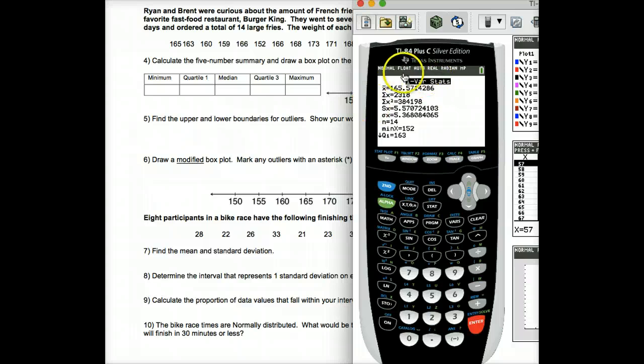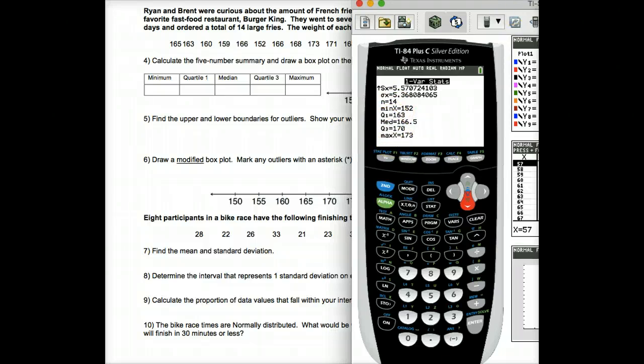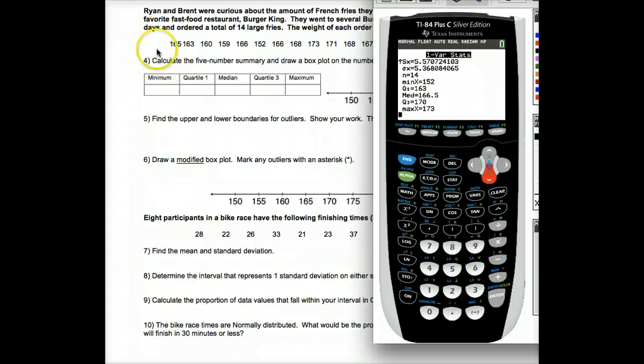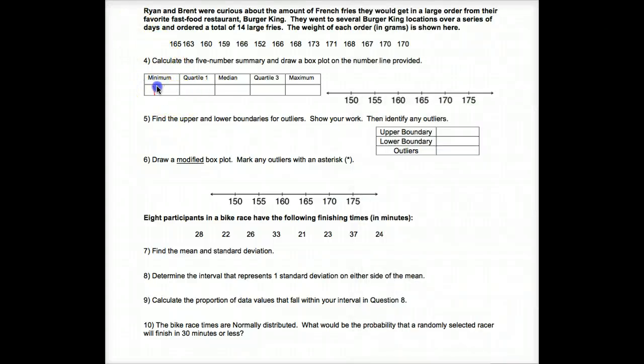Remember that this gives us the mean also. It didn't ask for it here, but that would be 165.57. Standard deviation is your SX, 5.57. Again, it didn't ask for it here, but just knowing that that's in the same screen. My 5-number summary is at the bottom, so I have to scroll min, Q1, median, Q3, max, and we just copy those values down. So 152, 163, the median was 166.5, Q3 was 170, and the maximum was 173.